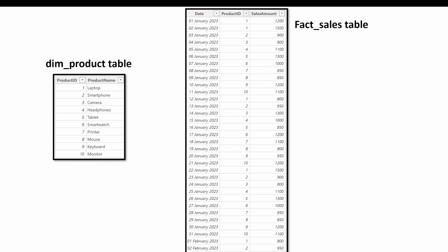On the other hand, the fact sales table has a record of day-to-day transactions. On 1st January 2023, product ID 1, that is laptop, was sold and 1200 was the sales amount. On 2nd January, again, the first product ID was sold for 1500. So this table represents the day-to-day transactions. The fact table and dimension table are linked by the product ID because product ID is the primary key.